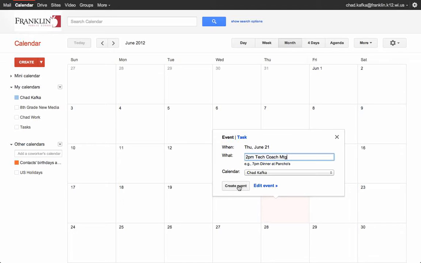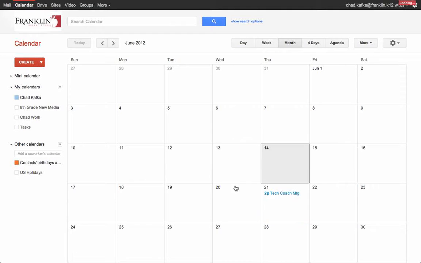And before I hit create event, you can choose which calendar you want that to go on. So I'm going to leave that on the Chad Kafka calendar just as an example and hit create event. So there, it added the event with the time to that date.